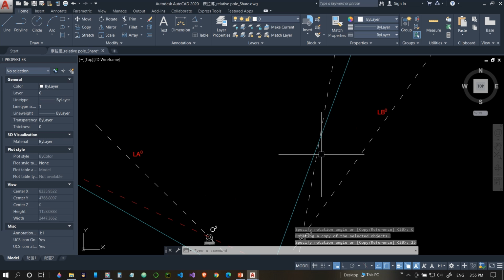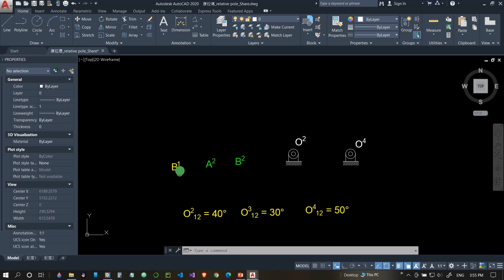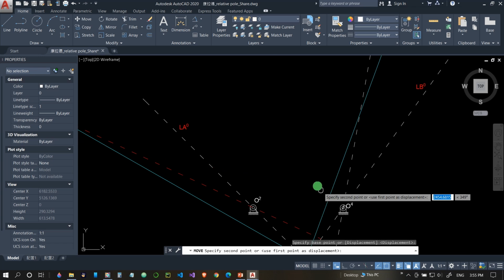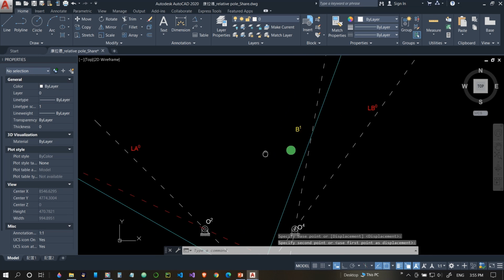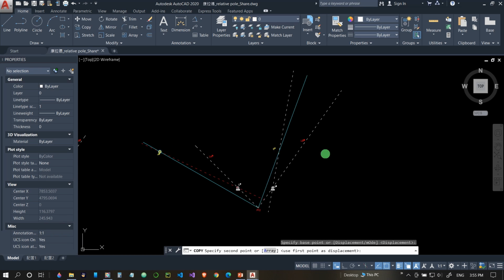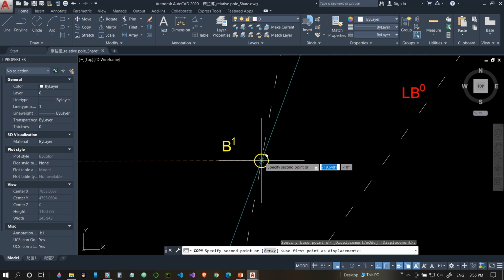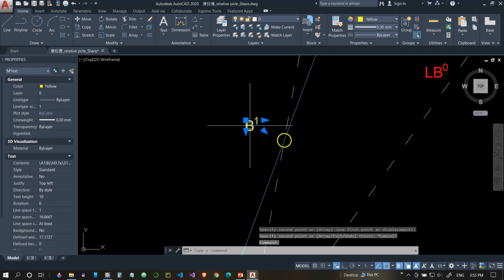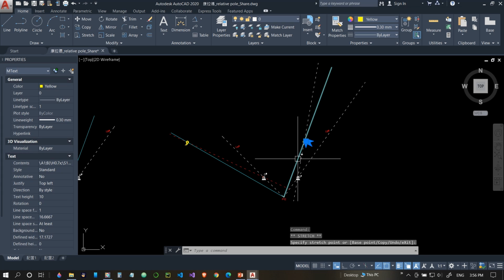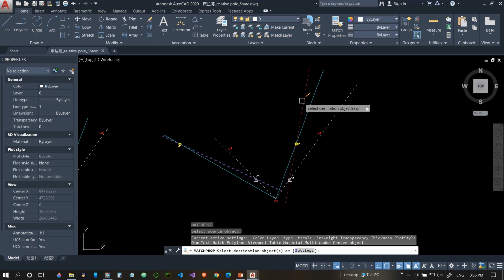And where they intersect is our B1. So you can just copy the circle from this point, and where they intersect, right there, and label that as our B1, MA. For match properties, match property this line with this line.